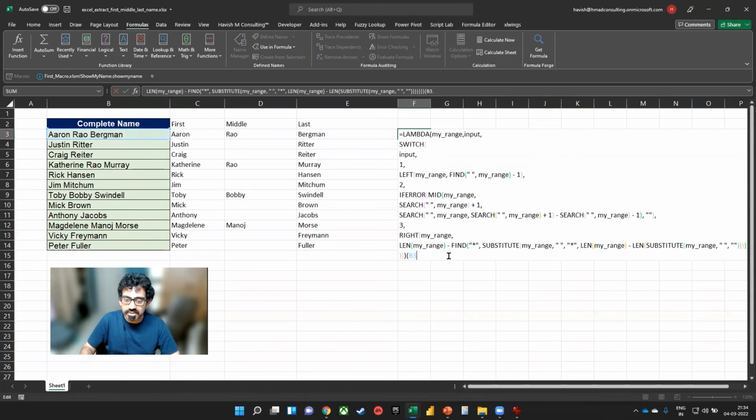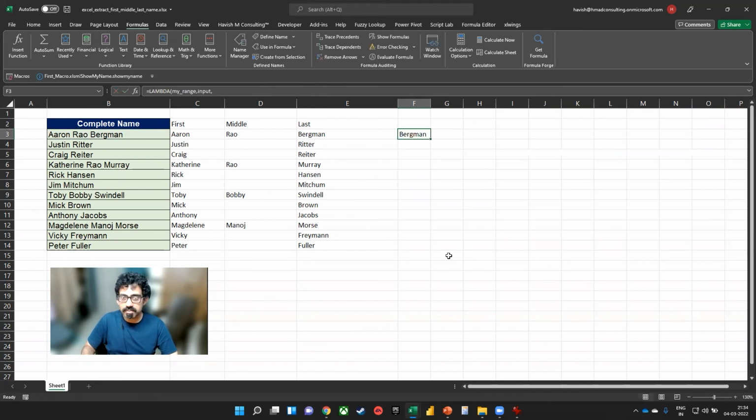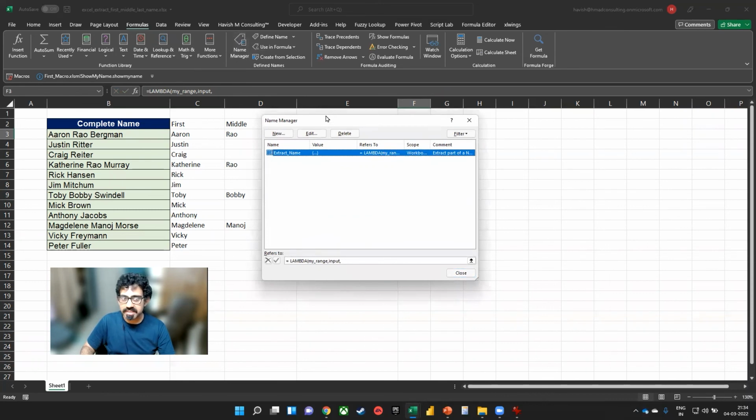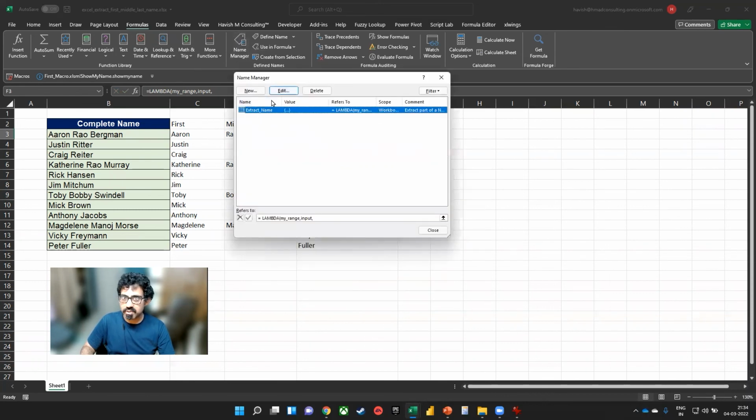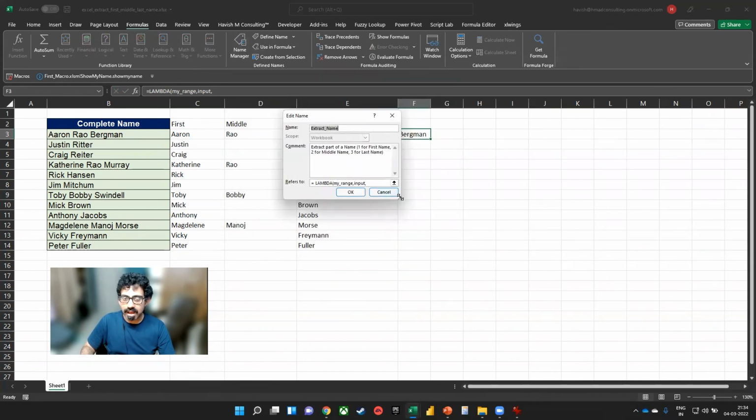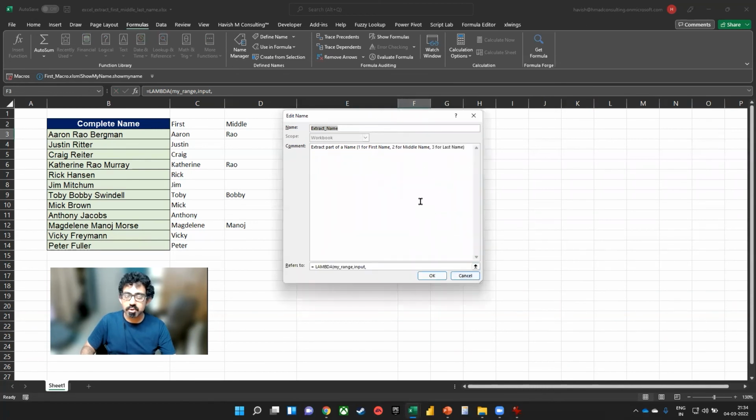The only thing left for us to do is to take the formula and then put it in the name manager, which I've done already. As you can see, extract underscore name. I have also given a 1-line description here telling the user how to use this. So extract part of a name, 1 for first name, 2 for middle name, and 3 for last name, like this.